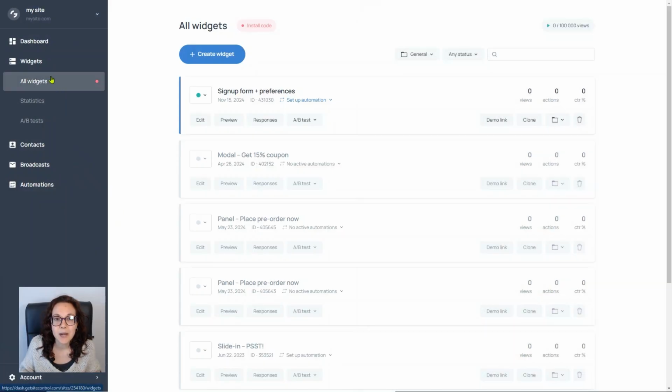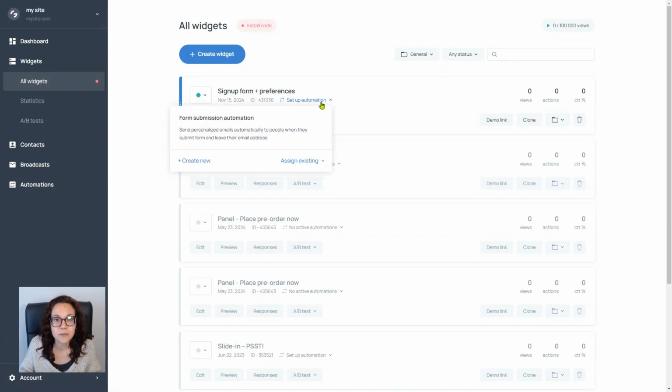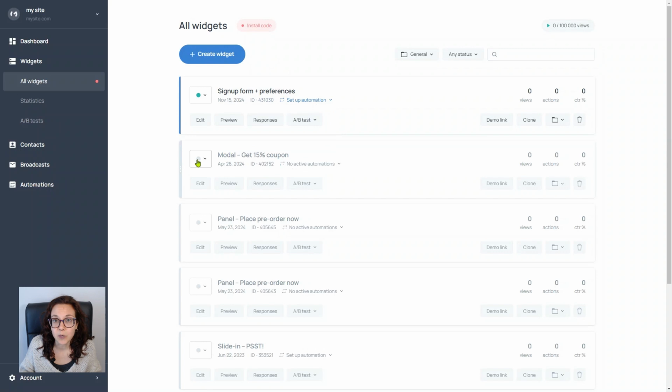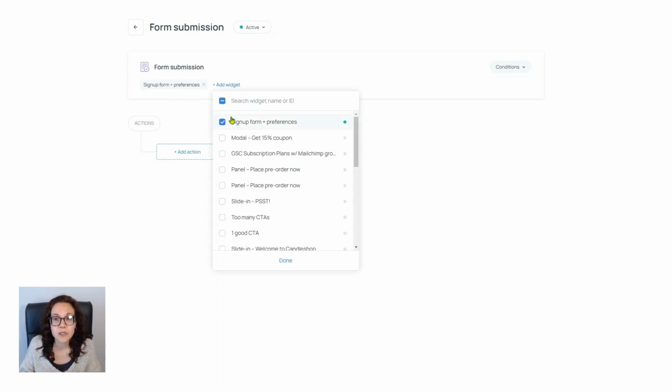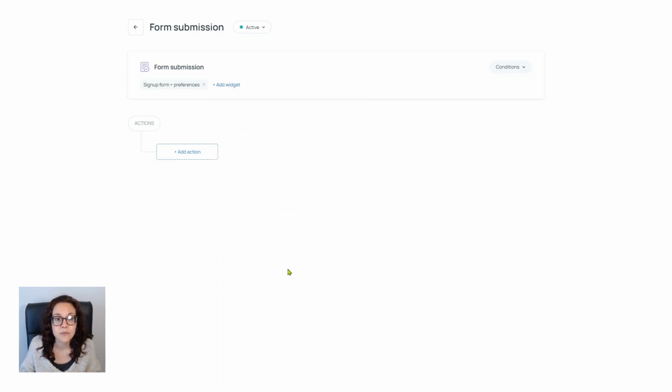In the All Widgets tab of the dashboard, find the form and click Setup Automation. Proceed to create a new one. This type of automation is triggered when visitors submit their email through the form. In the settings at the top of the screen, you can add more forms if you want to run this same automation for multiple forms.